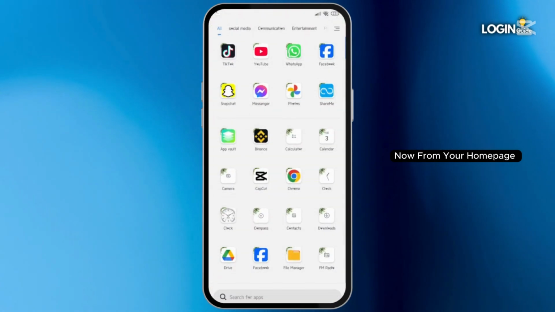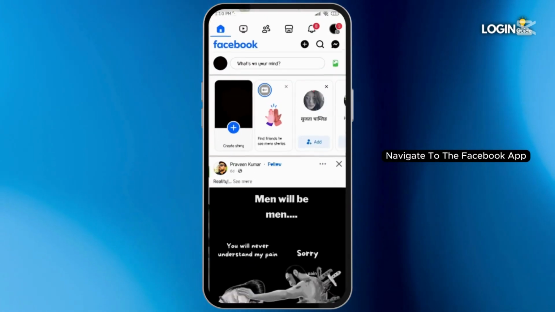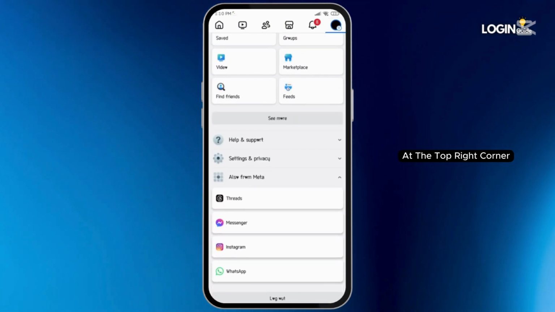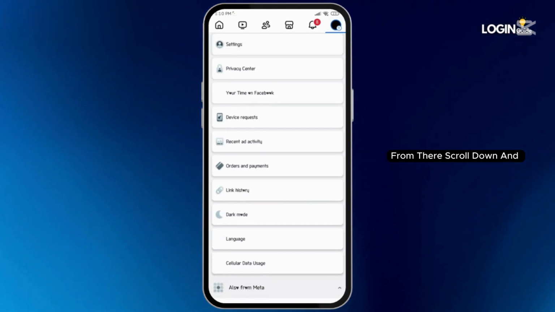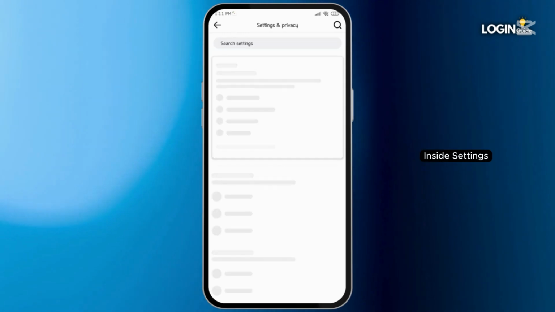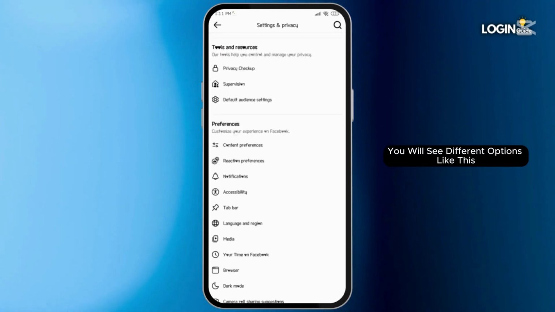Now from your home page, navigate to the Facebook app. After opening Facebook, tap on the three-line icon at the top right corner. From there, scroll down and tap on the option Settings. Inside Settings, you will see different options like this.